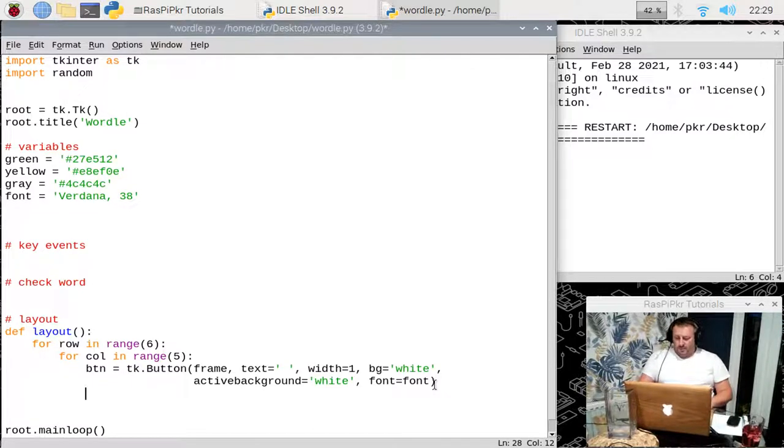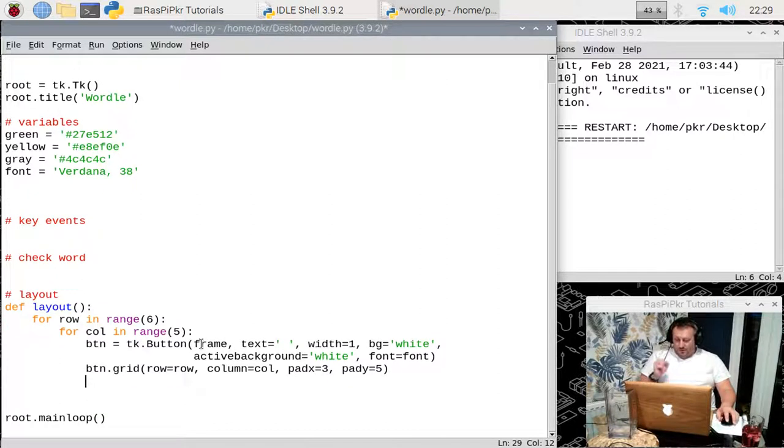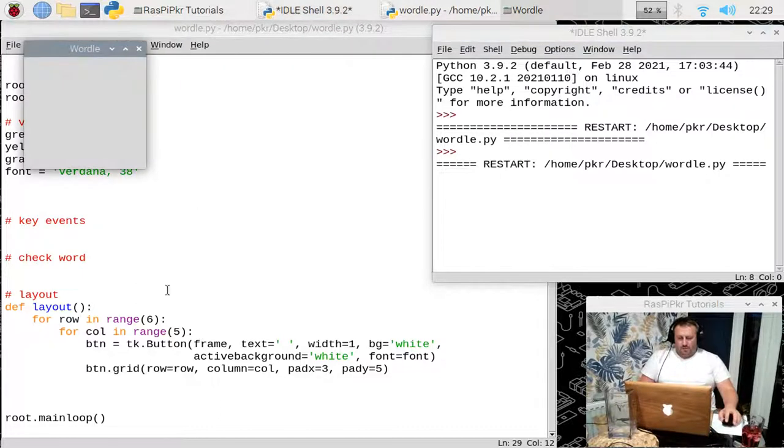Right, so basically I've put that button in there, but I need to actually add it onto the screen. So I'm going to put btn.grid, because we're going to use the grid layout, and the row will equal the actual row here. So when it first runs, it'll be on row 0, and then it'll work its way down. And the column is equal to col for the columns that are going to go across. And we'll stick a little bit of padding on the x axis, we'll go with 3. And pady, we'll go with 5. Right, so that's the button created. Nothing's going to be in it, but we will be able to see it on screen now. So if I press run, I'm not calling a function, so that's why it's not popped up.